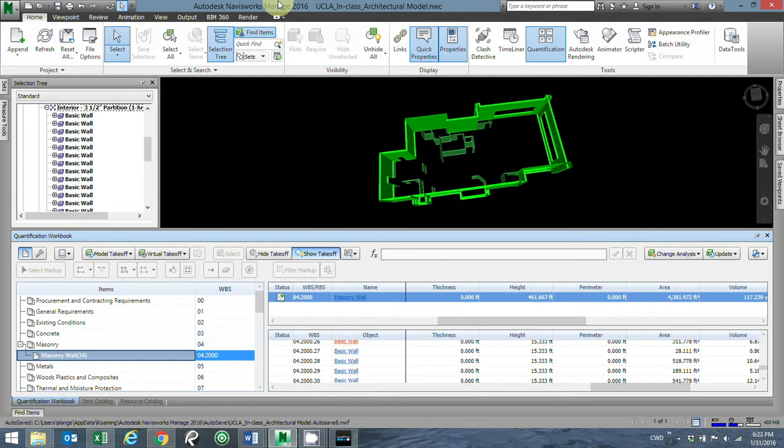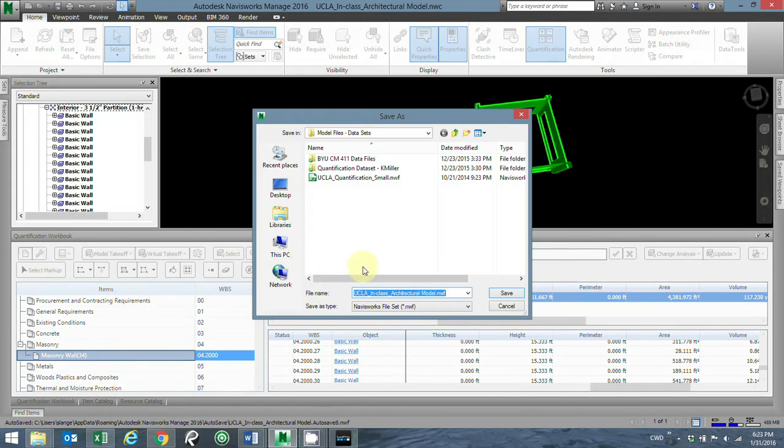Okay, the last thing that you need to know when you're doing takeoffs in Navisworks is when you want to save your work. So if I wanted to come here, and now I've done a few takeoffs, I want to save, I can do Control S, save here, or I can come down here and say save. You'll see that the default type that is set here for saving is an NWF, a Navisworks file set. So you can save as either an NWF or an NWD.